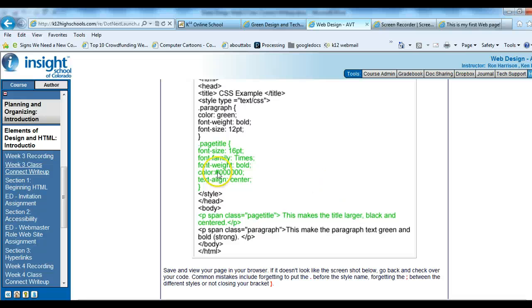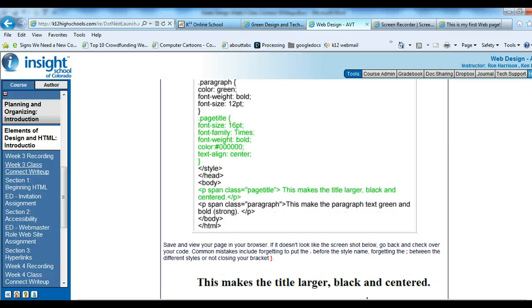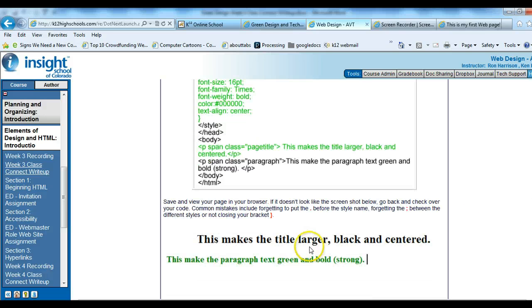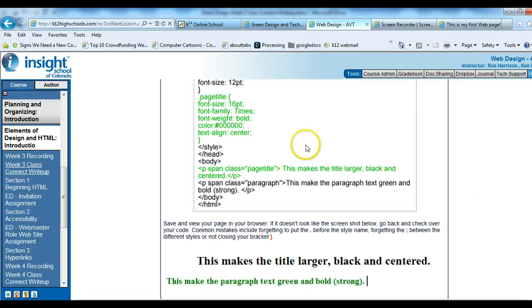Now what you're doing here is you're creating, right here where it says page title, that's the name for the CSS file you're creating. It's called page title. It's going to be 16 point Times New Roman, bold, black. Then down here, when you refer to page title, like these words, they will have the attributes that page title has. So when you create this, you'll see that right down here, this makes the title larger. That's because this was the command that happened on it.